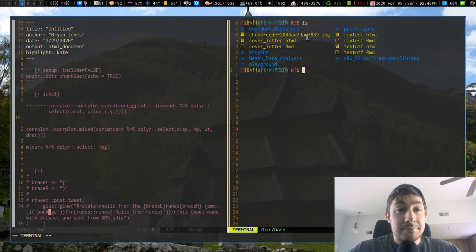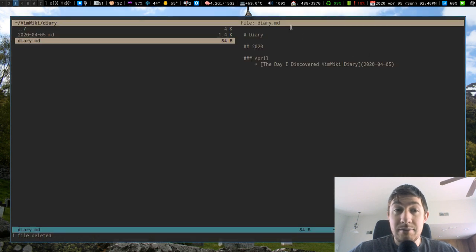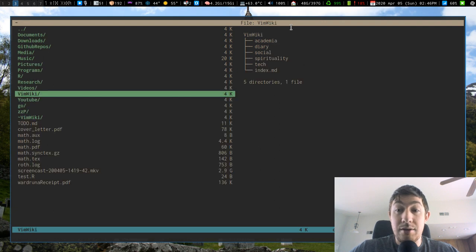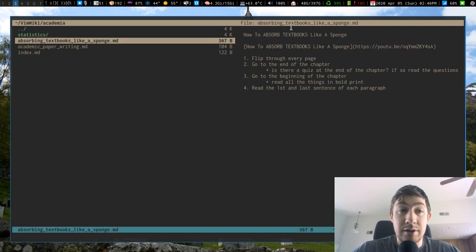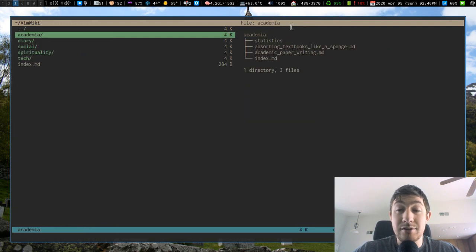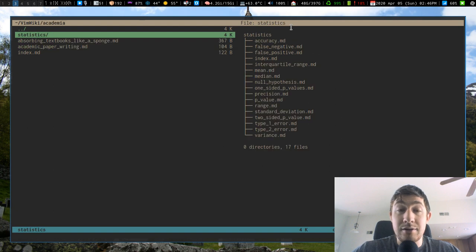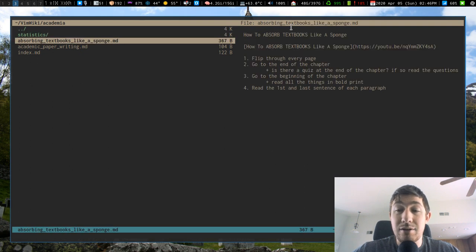But yeah, so that's all I have for you. VimWiki, really starting to get into that and make it work for me, especially with the statistics stuff. I can see when I start new classes and get into new subjects and materials, I'm probably going to make sub-wikis under the academia folder and just keep all my classes listed out here and just keep wikis of that stuff. Great for studying.